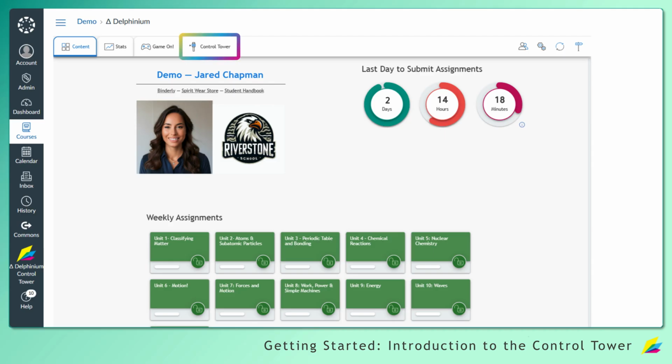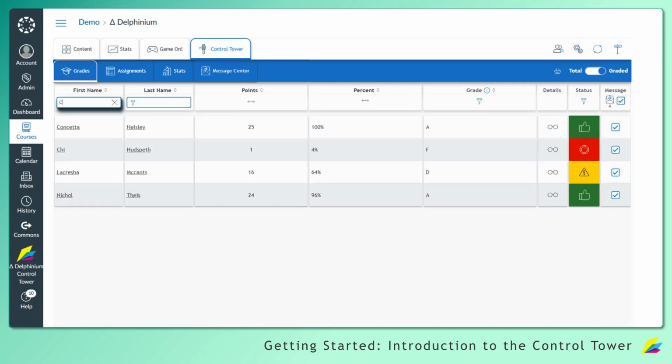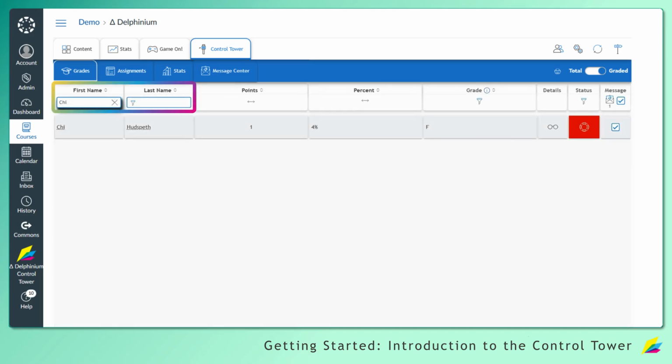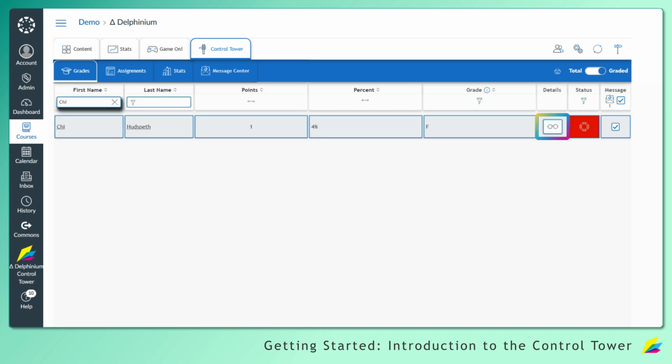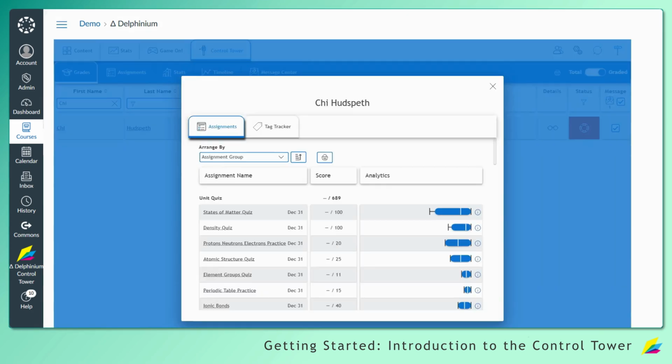Start by clicking the Control Tower tab on the far right of your Delphinium dashboard tabs. Find a specific student by typing their name in the Name column's filter box. Their row displays their quick stats. Click the Details icon for the student. This opens a detailed view of their progress across assignments and activities.